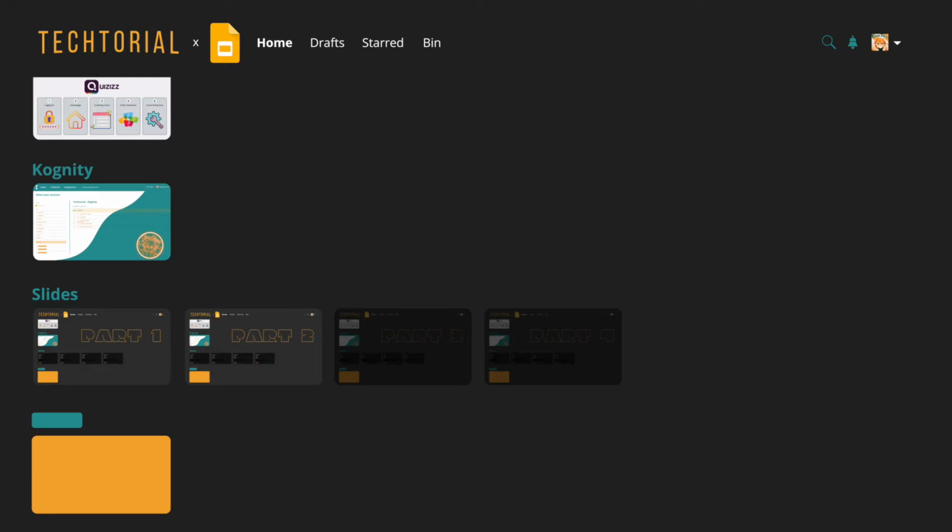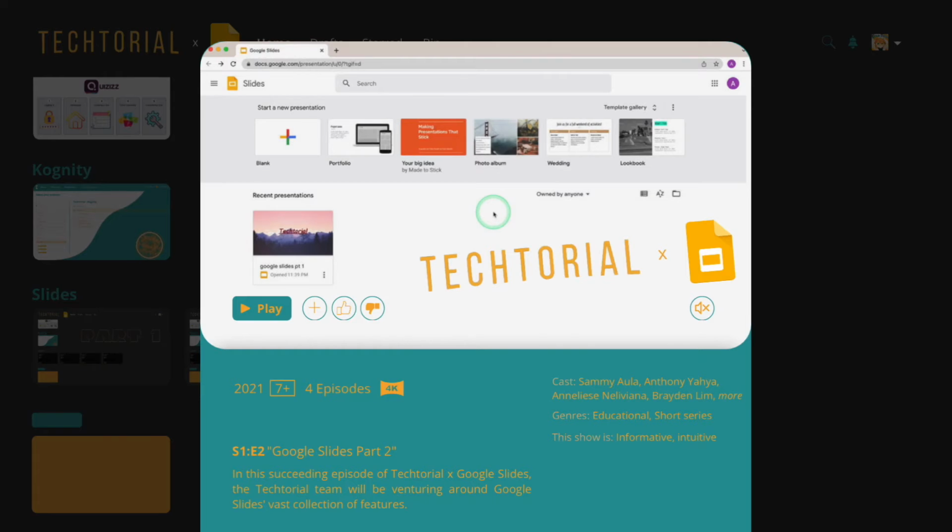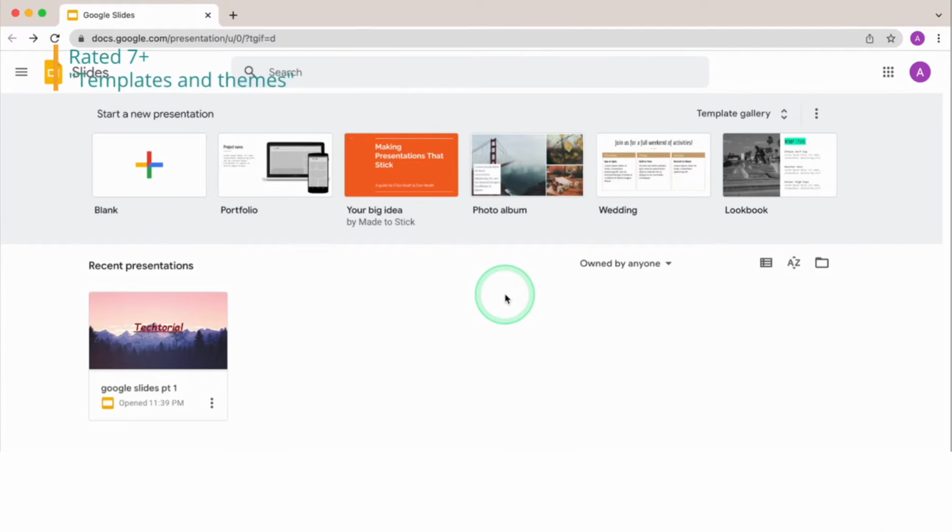In this video, we will continue the exploration of the features on Google Slides. These will include templates, page setup, and more. First, we will go over how to choose a template.